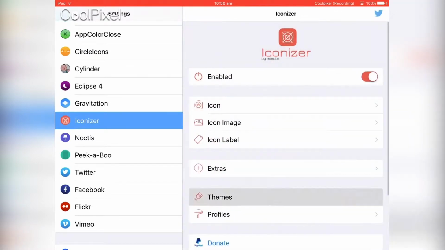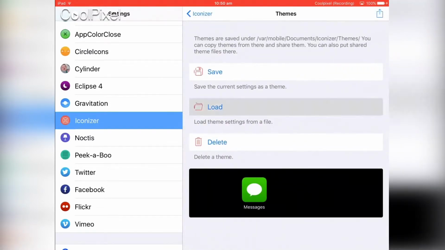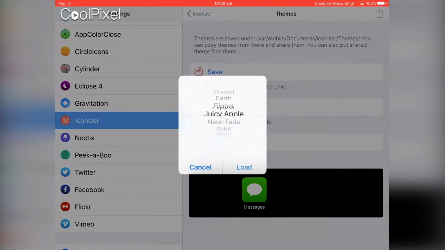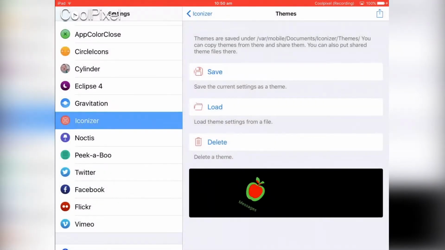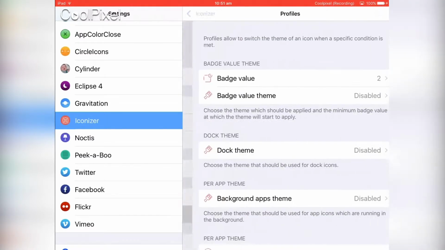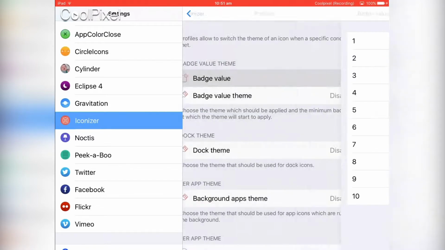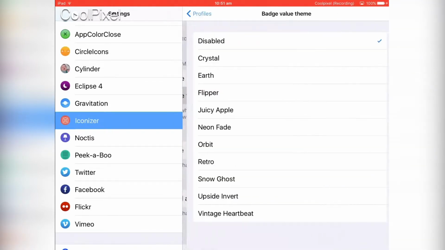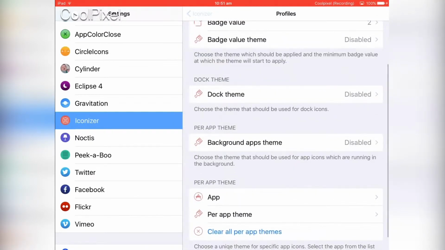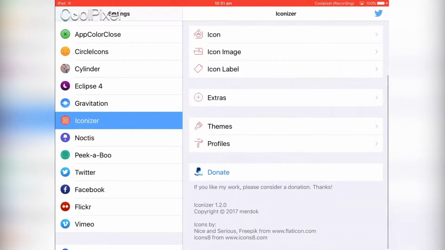I can come back, you can go into themes, you can load up certain themes, right? So if I load that, that's what will happen, and it will give me that one, right? And if you don't want it, you can reset it, right? And then profiles, so the badge value, right? Loads of stuff you can do in this. It's an absolute amazing one.